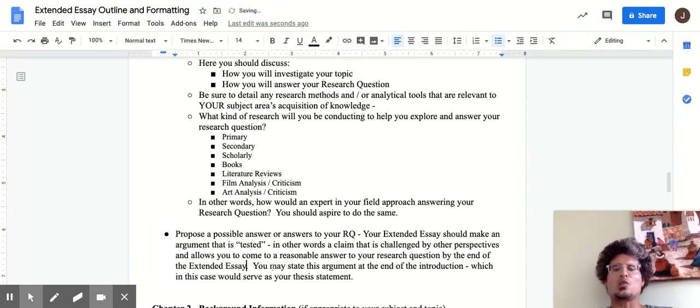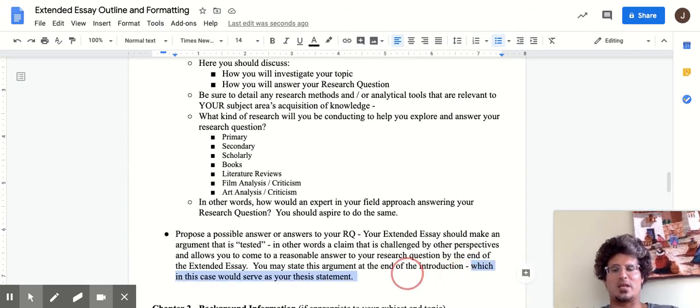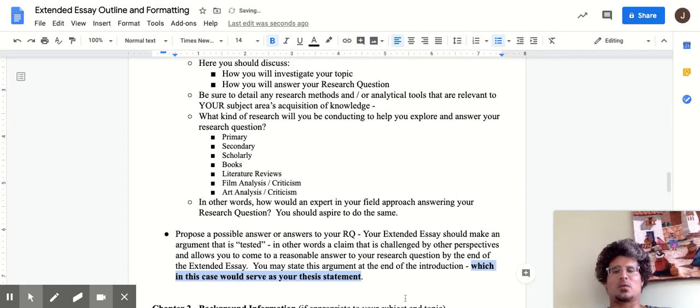You may state this argument at the end of the introduction. In this case, the argument serves as your thesis statement. So you will essentially end your introduction with a statement of purpose. This paper will argue. A central argument. I will argue. We will be able to include.